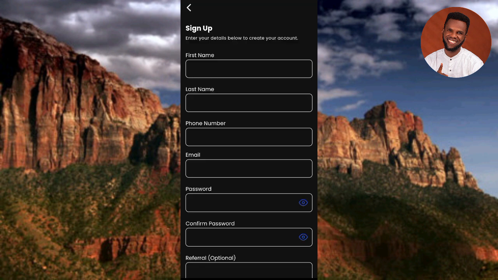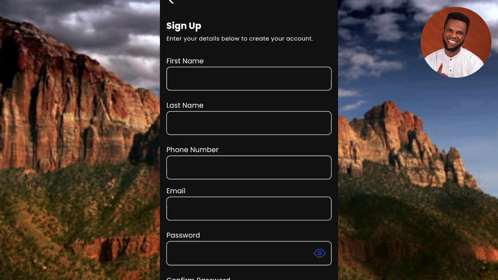Right here is the next step. You can see what's written there at the top. It says sign up. Enter your details below to create your account. So what I have to do now is to go ahead now to enter all of these details.